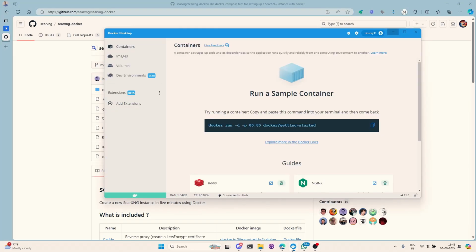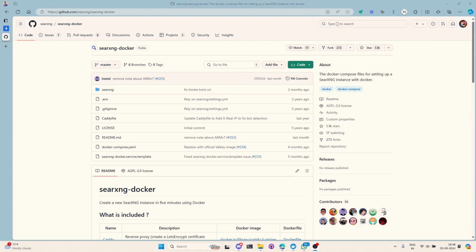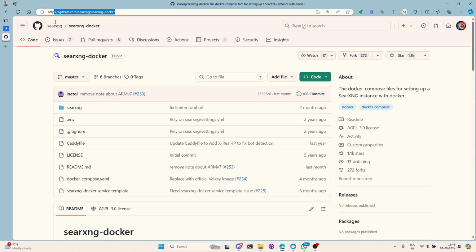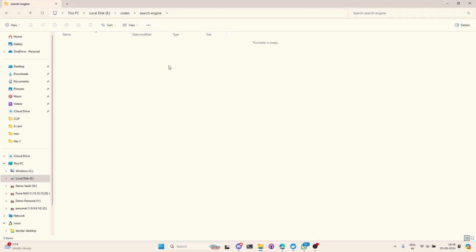Now let's go ahead and download SearXNG on our device. First, make sure you have Docker running. You will need that. And then click on the link to the GitHub repository provided in the description to arrive at this page. Next, you can click on code and copy this link and then open a folder in your file explorer. I've already created one, so I'm going to use this.